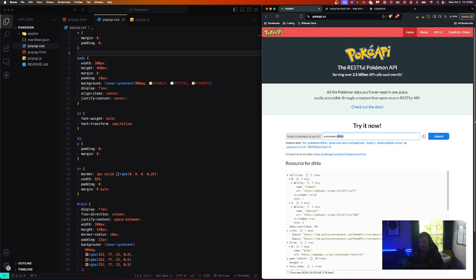And then what's really cool with this API is we can actually just use a numerical value after this. So we can type in a Pokemon's name, like Pikachu, right? And then we'll get the information for Pikachu. Or we can type in a numerical value. So if I put in 1, I'll get Bulbasaur. 2, I'll get Ivysaur, right? 25, I think, is Pikachu again. So we can use a numerical value instead.